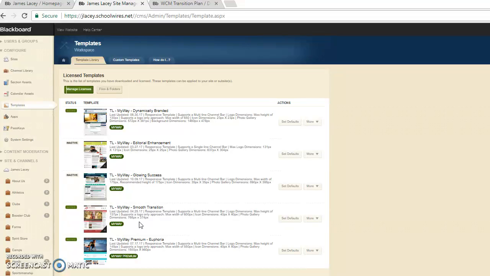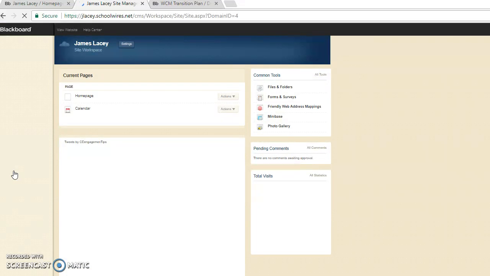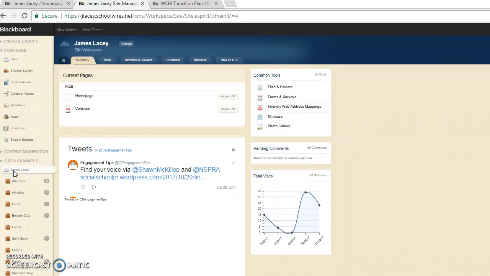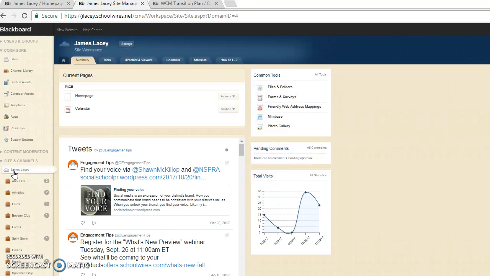So the key here before you can go forward is that the template that you would like to change to is underneath License Templates, and that you have set it as active. The next step is I'm going to change the default template, and I'm going to go over here underneath Sites and Channels, and I'm going to click on my site name, and my site name is James Lacey. If you're using a sandbox site, it will be BB Transitions. If it is in your site that came over for site review, it will be your account number, and that will start with the two-letter state abbreviation.